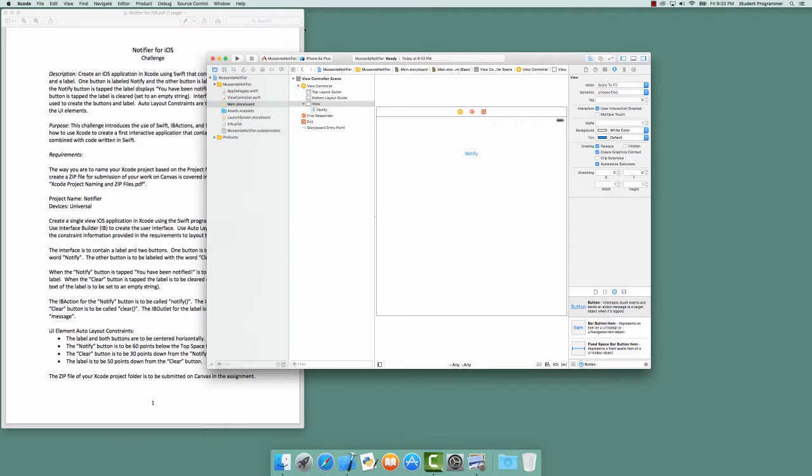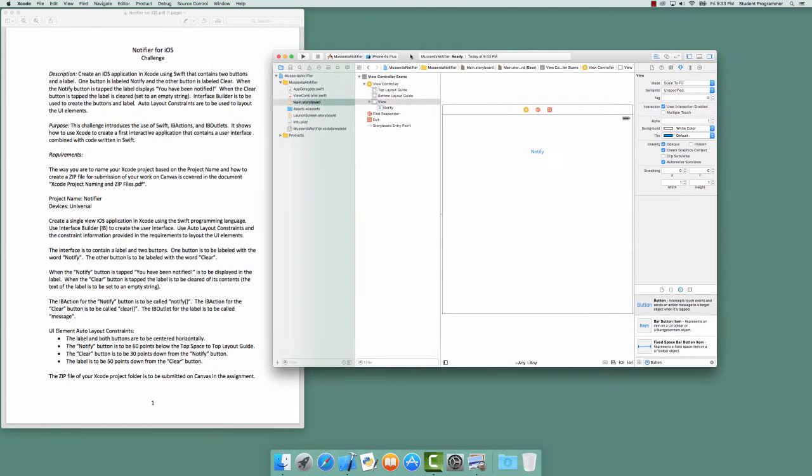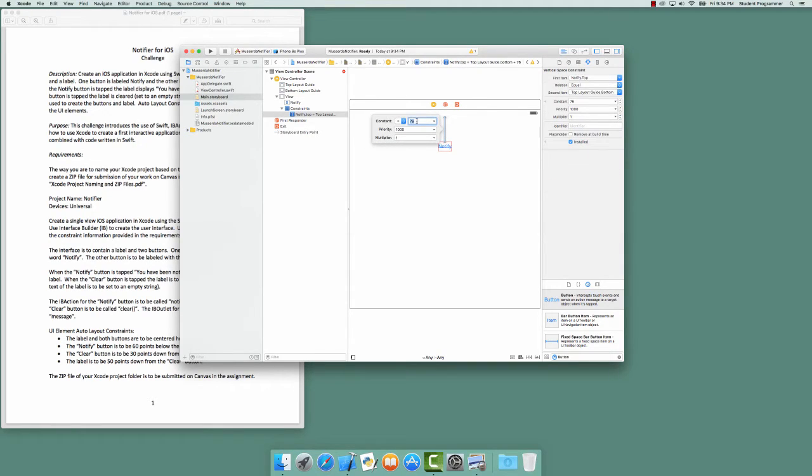This is supposed to be 60 points below the top space to the top layout guide. So with the button selected, Control click drag vertically and select vertical spacing to top layout guide. A blue line represents that constraint. If I double click on it, I can change that number to the number from the requirements, which is 60.